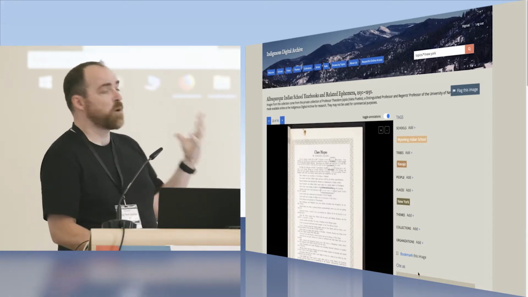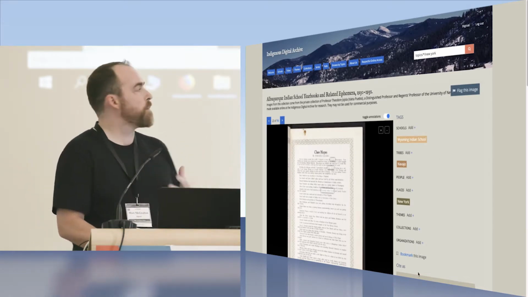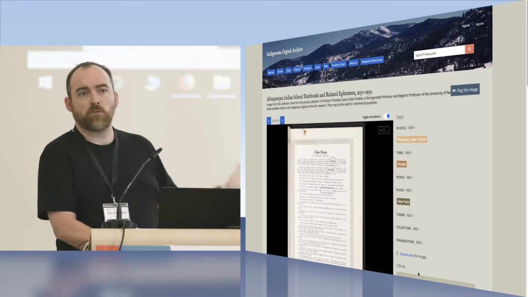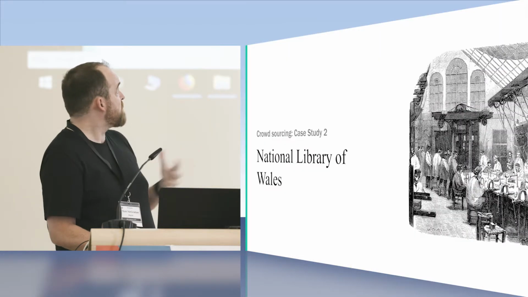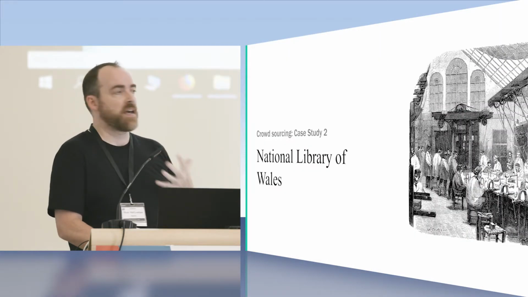So that's the first project, and this was a kind of early experiment with doing this. It's all IIIF and web annotation. It's completely standard open APIs. But the National Library of Wales had a kind of more ambitious aim.